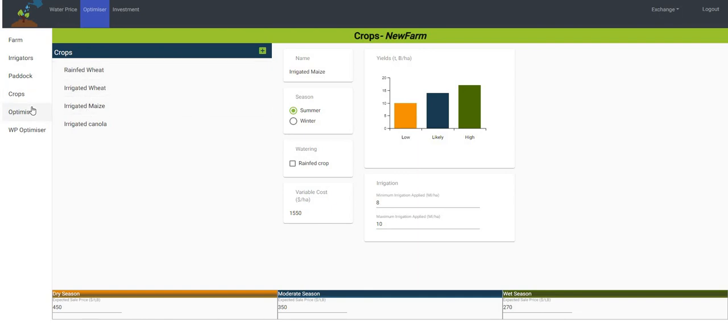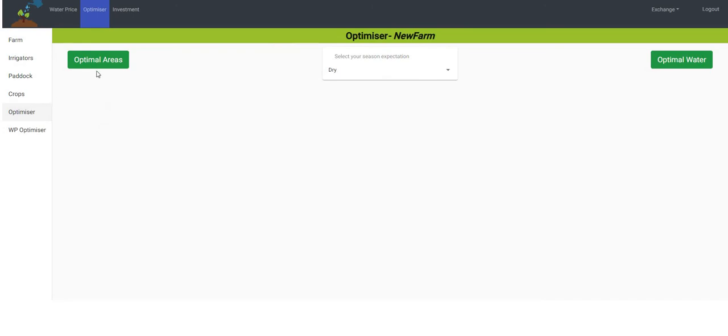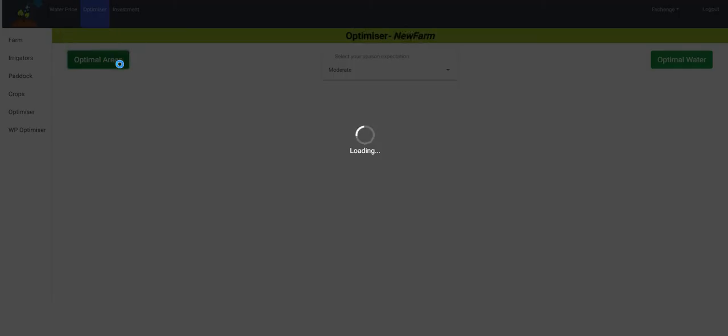So then we come down to the Optimiser. So that's it. That's all you do. You can optimise in terms of dollars per hectare or dollars per megalitre. Looking at the climatic outlook for where you are, you might know that it's going to be dry next couple of months. You might know that it's going to be wet, or you might not know at all. So you might say, okay, I'm expecting a moderate season. Now, in terms of dollars per hectare, what's the most profitable combination of crops for my farm? This is what this will do in terms of dollars per hectare.